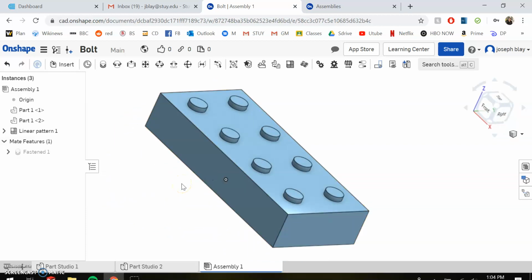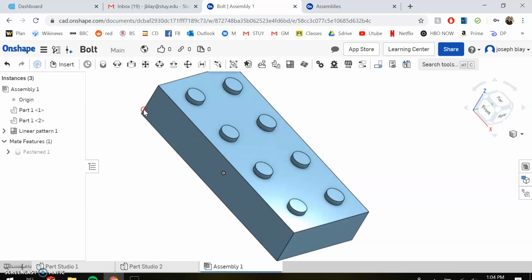Your homework is going to be to create 2 parts and an assembly with those 2 parts, where one of the parts is replicated a couple of times using one of the pattern tools. Okay, that's it for today.